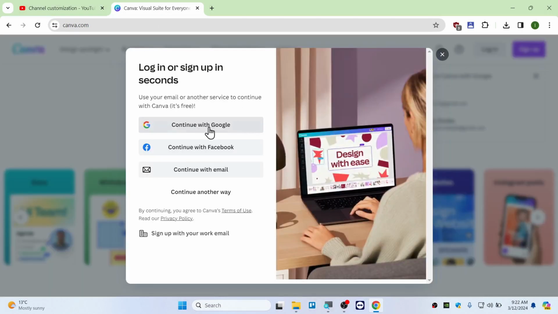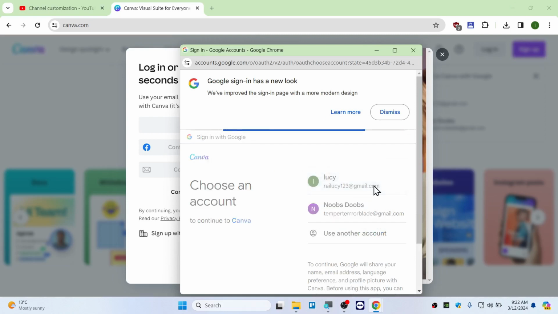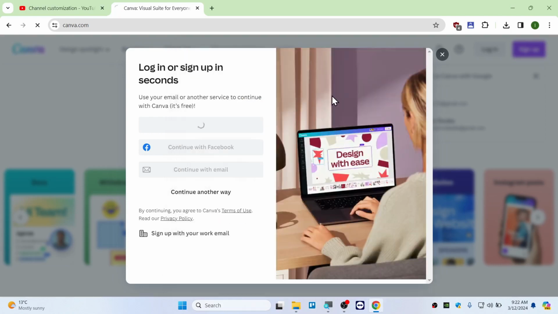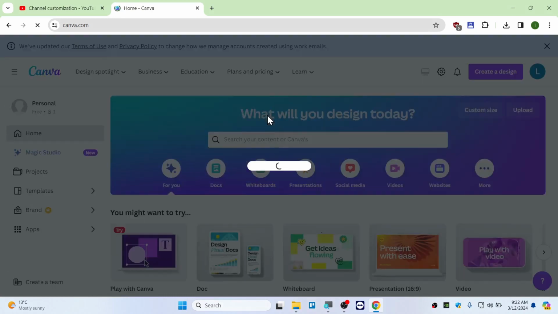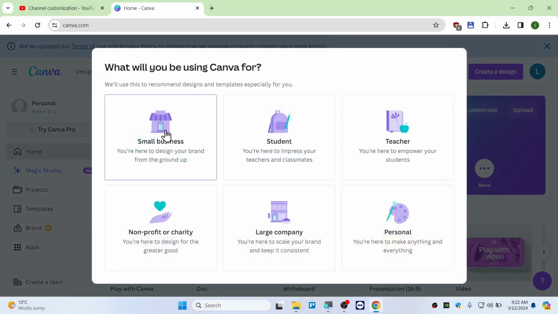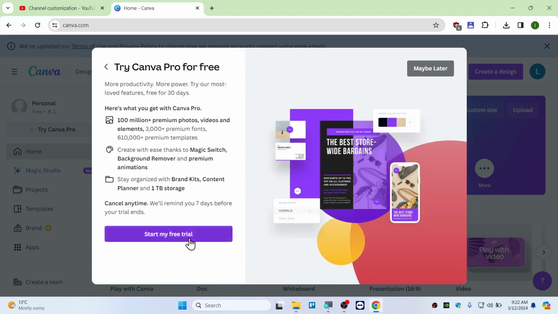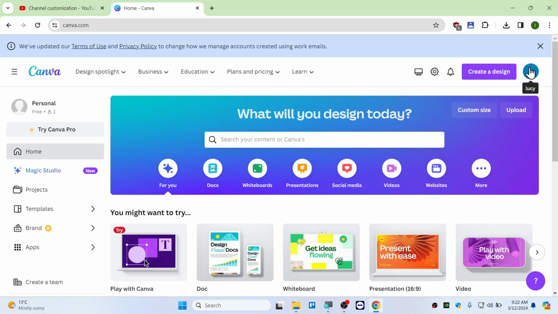You can use your Google account and choose your Google account. I'm going to choose mine and then continue. This will log you in with your account. Now it's going to say you will need a premium feature or something like this. Then it's going to ask what you will be using it for. You can choose personal and you don't need to start your trial. Alright guys, Canva is trying to force you to buy this, but you don't need to. Click on maybe later. And there you go guys, you have created the Canva account.